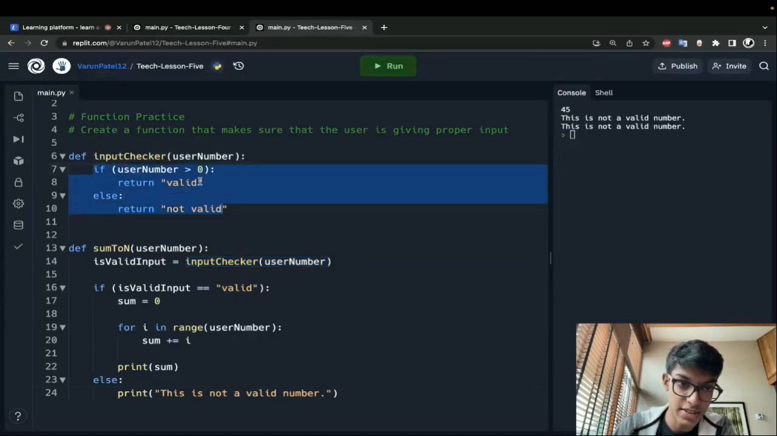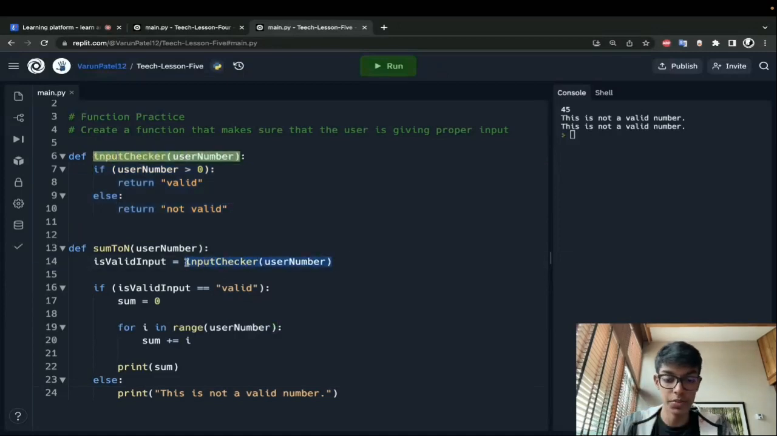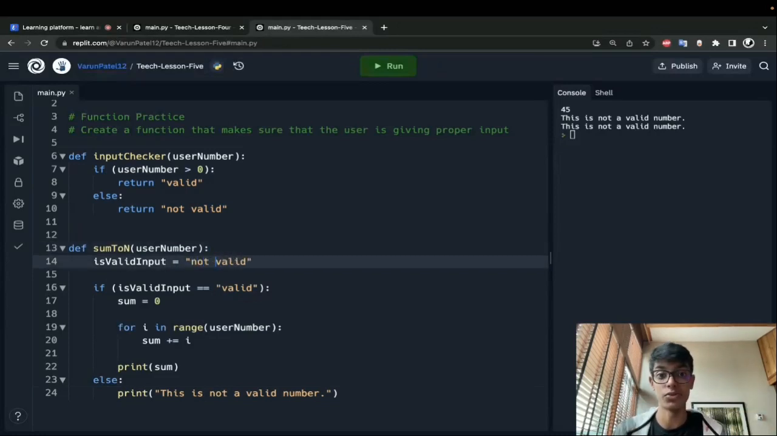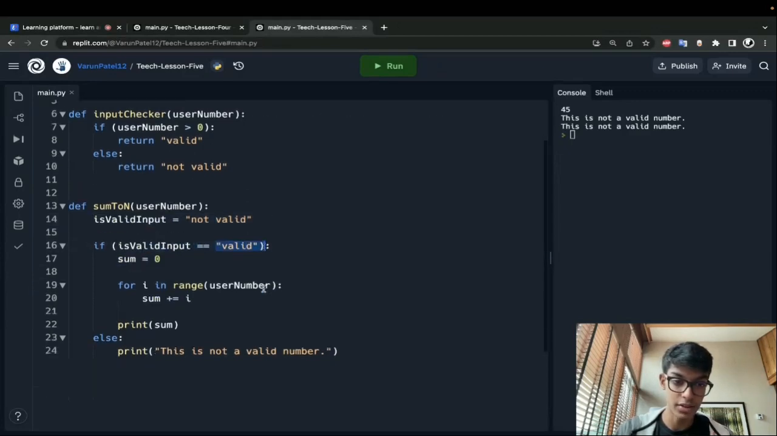It's going to check, is that greater than 0? If it is, it's going to say valid. If it isn't, then it's going to say not valid. So when it returns this value, this sort of thing either becomes valid or not valid. That's sort of what it breaks down into, or what it becomes after it's evaluated everything.